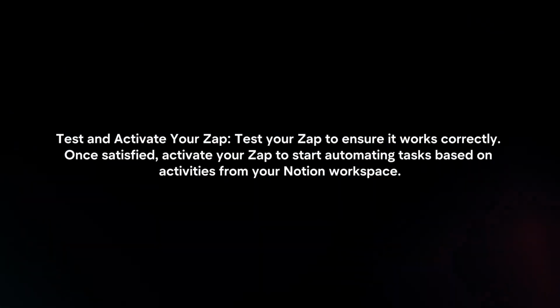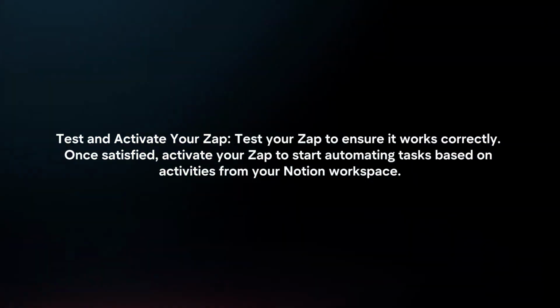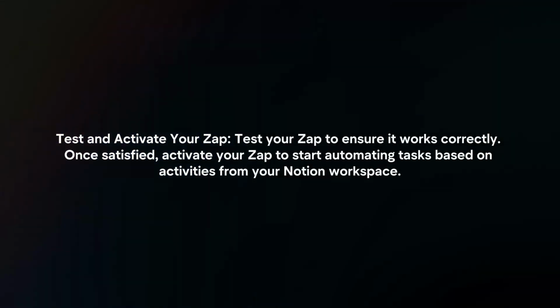Test and activate your Zap. Test your Zap to ensure it works correctly. Once satisfied, activate your Zap to start automating tasks based on activities from your Notion workspace.